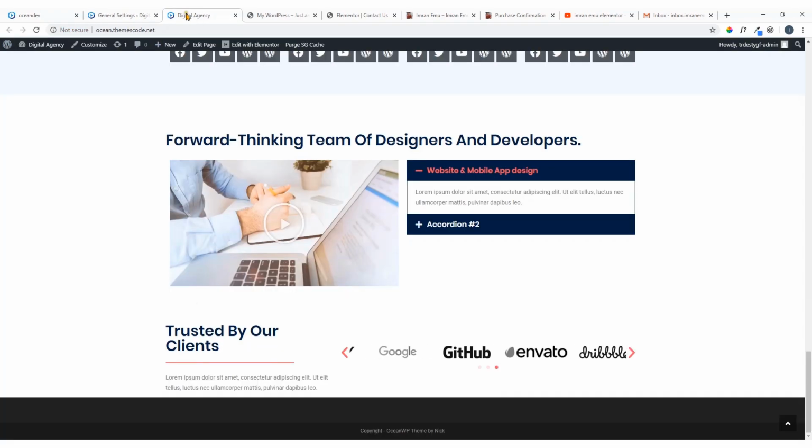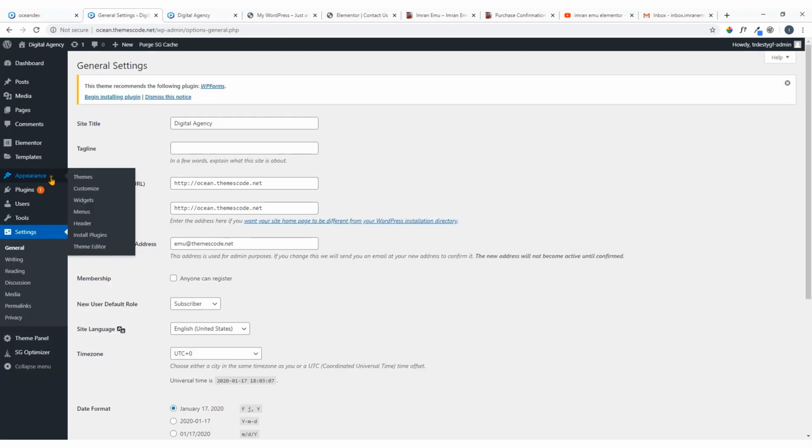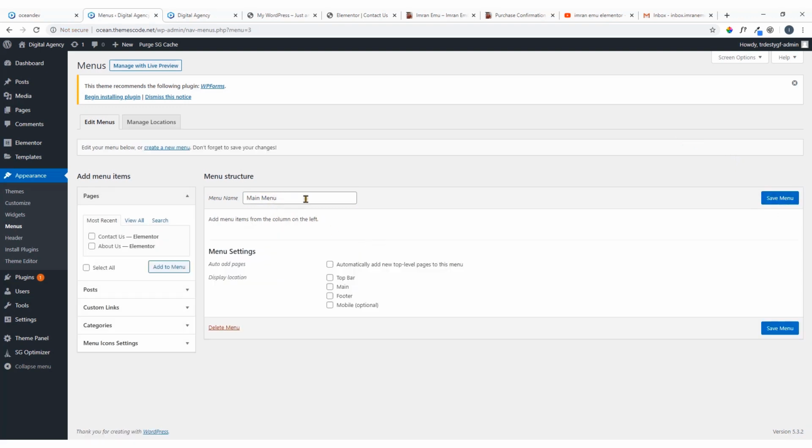Now we are going to add our pages here on the menu. Okay, to add the pages to your menu, go to appearance, then click on menu. Here under menu structure, we don't have any menu right now, but I'm going to create a menu and I'm going to name it main menu. Okay, hit create menu button. A menu has been added, but we will have to add items. So here you can see add menu items. What are the items? Pages, posts, custom links, categories, etc.